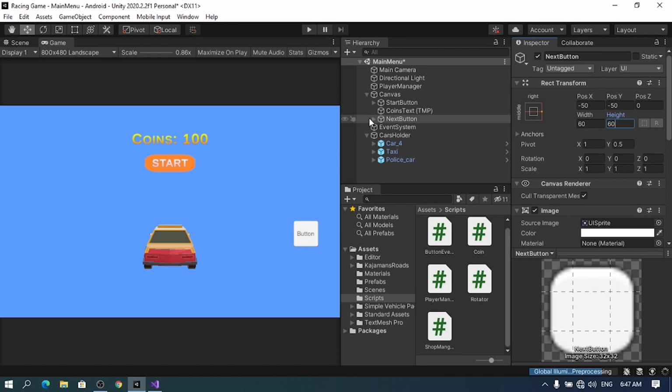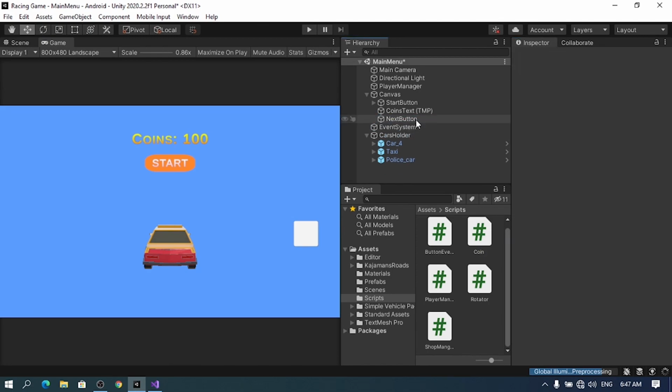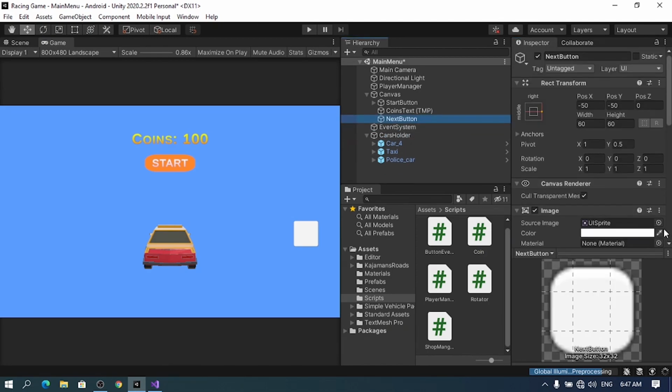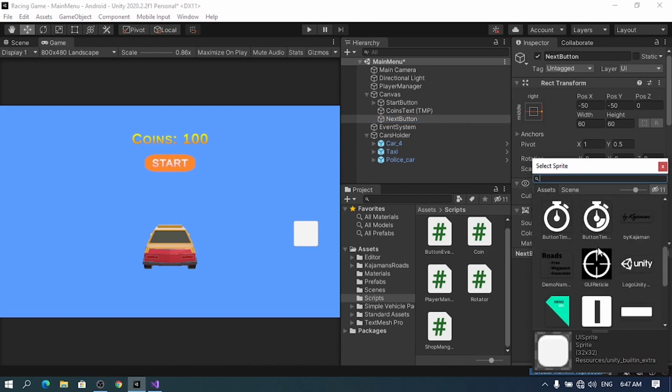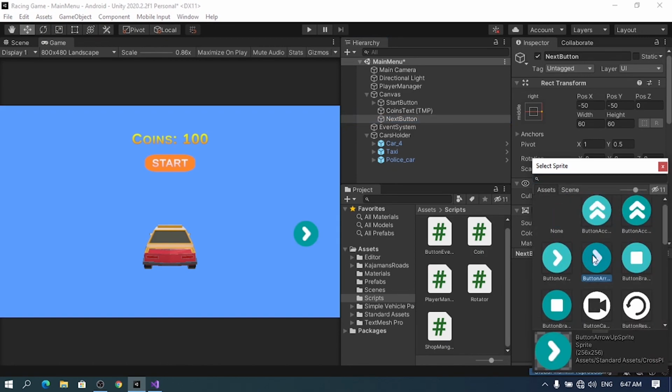And then I'm going to remove the text. I will use an image. So let's go ahead and change the UI sprite. I'm going to select this one. So this comes with the standard assets.